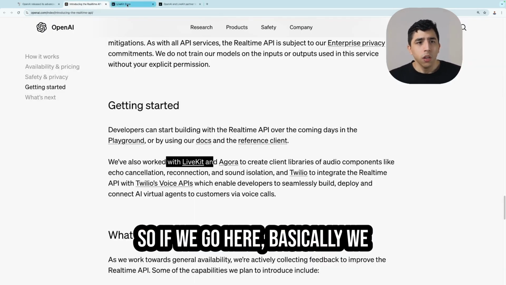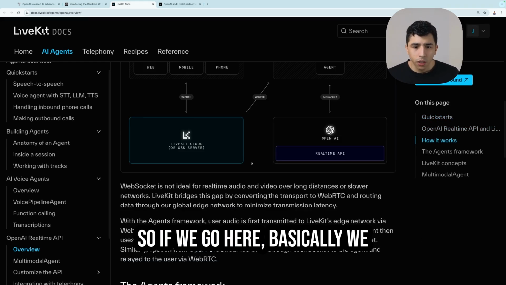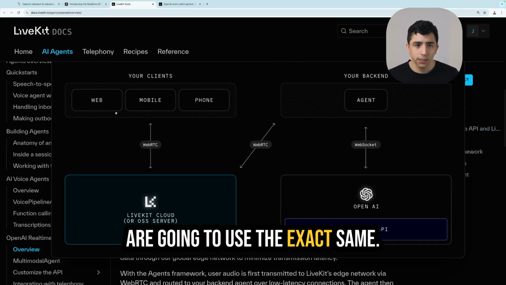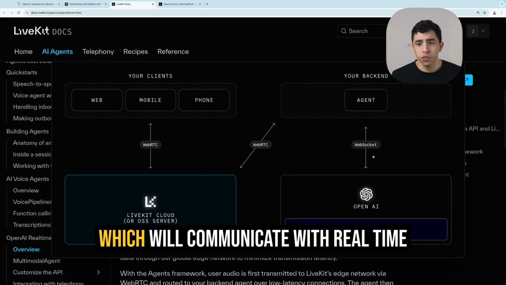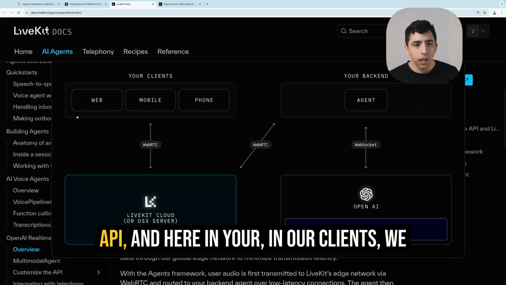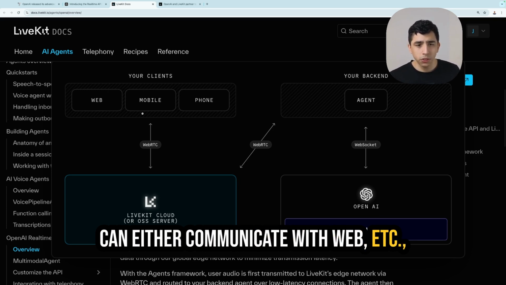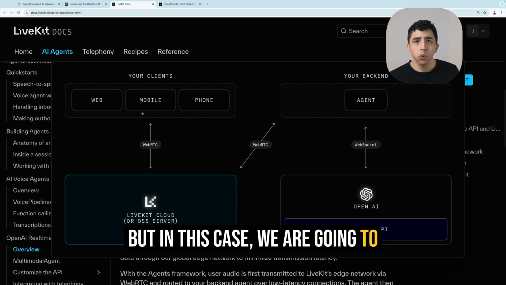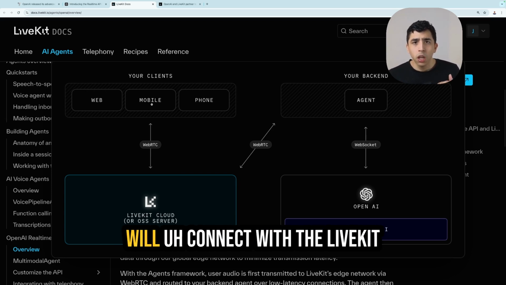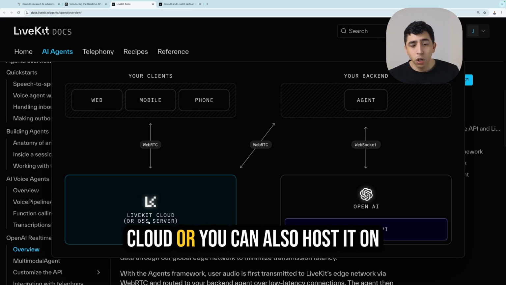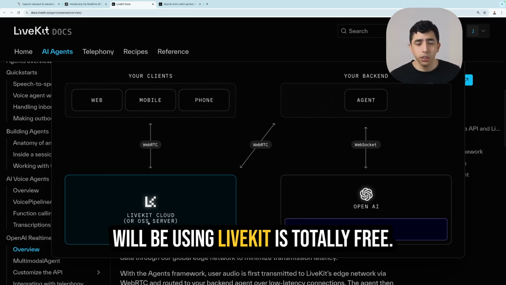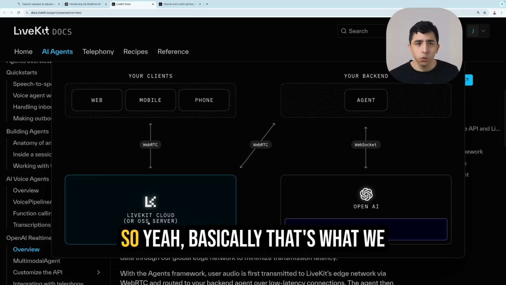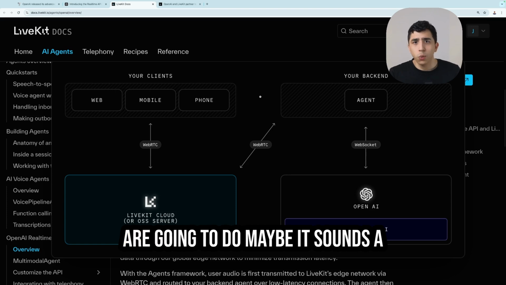So if we go here, basically we are going to use the exact same thing. We will build our backend in Python, which will communicate with the real-time API, and in our clients we can communicate with web, etc. But in this case we are going to connect that with Twilio, so they will connect with the LiveKit cloud, or you can also host it on your own server. In this case we will be using LiveKit, which is totally free. So basically that's what we are going to do.